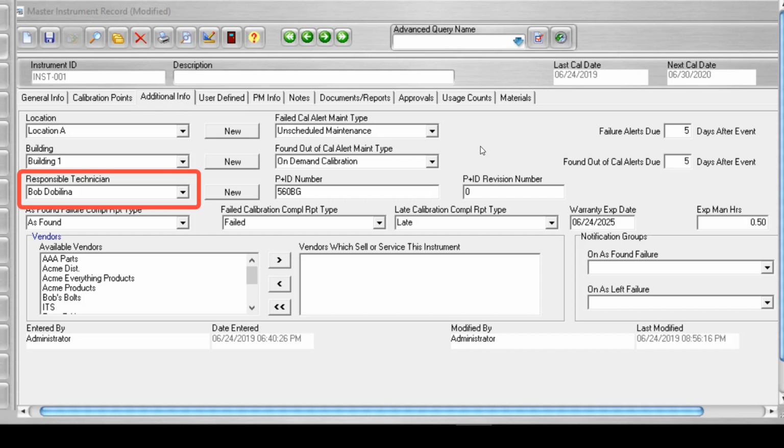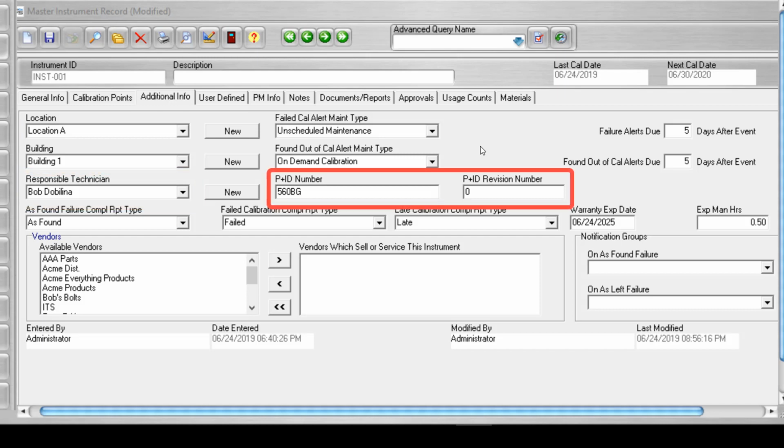responsible technician, P&ID info, and warranty expiration date. This tab also contains 3 sets of fields that are very important if you are using ProCal V5's alert system.